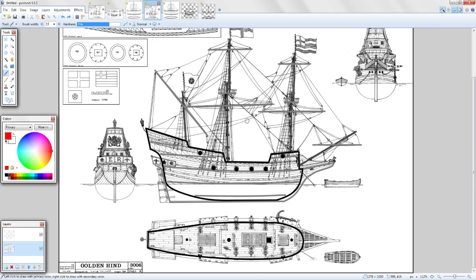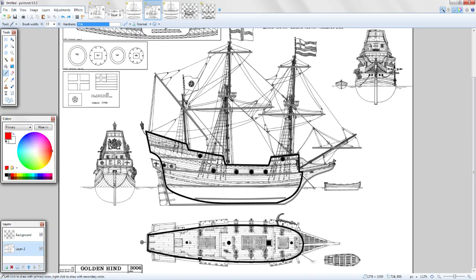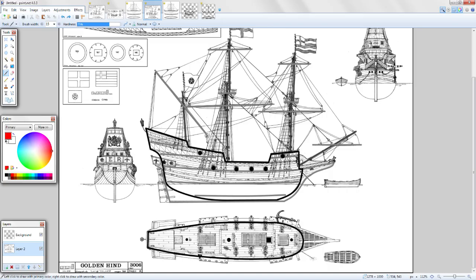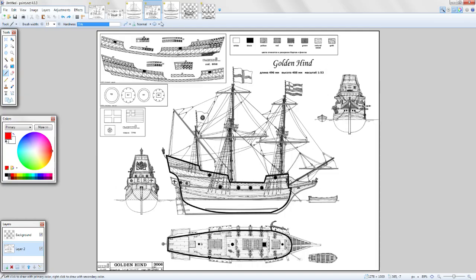Once you've done that, you'll get to this stage. You can see I've added on the complete outline for the hull, the decks, the keel, the cannons there, the masts, and the spars, and the bird's eye view of the decks. So that's an example for a light galleon.